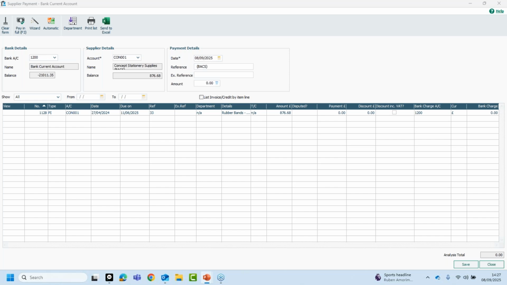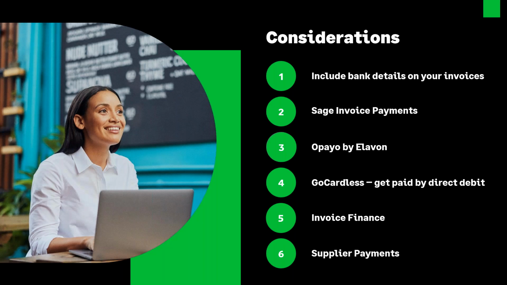Now, a few things that I do want to mention. So I mentioned at the beginning, I was going to talk about considerations a little bit. So when it comes to customer receipts and supplier payments, there are some additional options that you might not have thought of, you might not have come across. So one is, make sure you include your bank details on your invoices. So sounds pretty obvious, that one, but are yours included? Do you send out a separate document with that? So pop them on there.